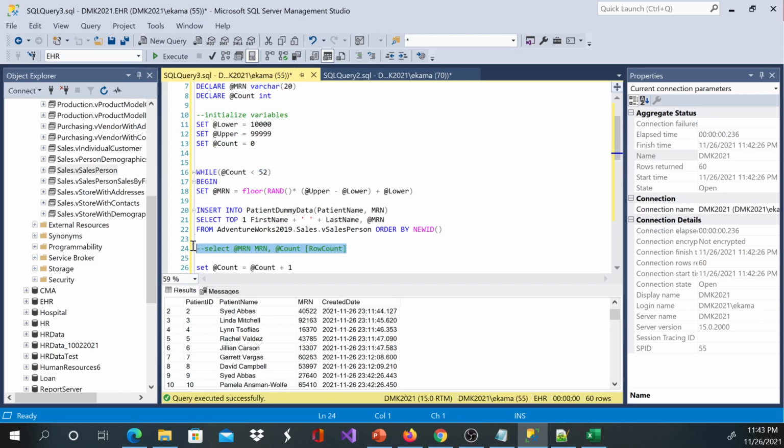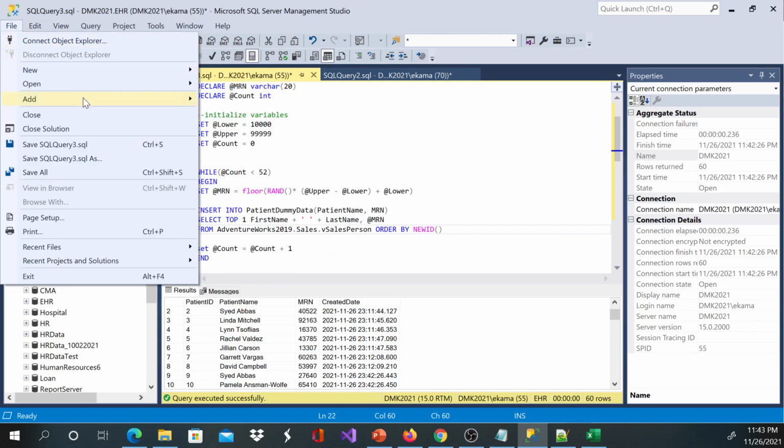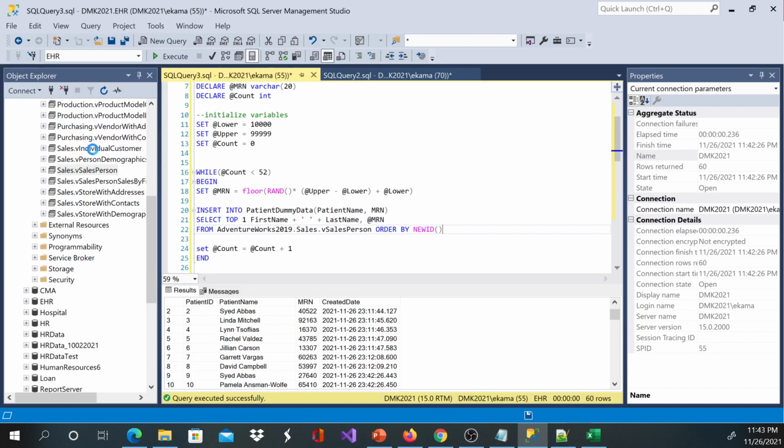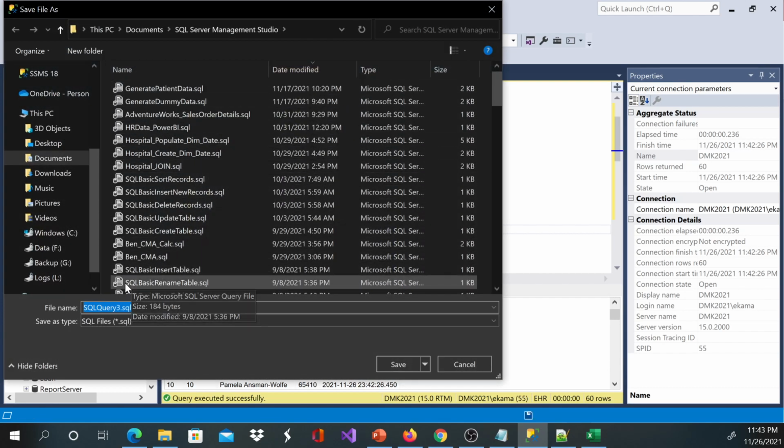My while loop is here. I'm gonna just make it smaller, and if you need this code, please let me save them. But please let me know, and I'll tell you where to get them. So I'm gonna say this is EHR generate SQL generate dummy data.